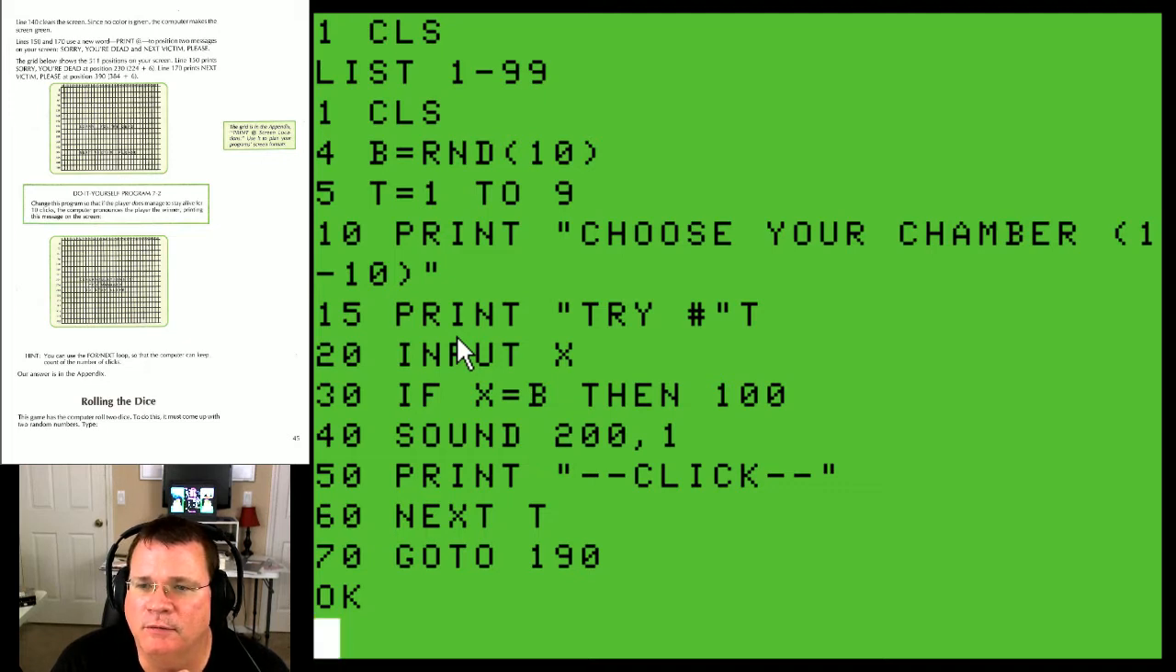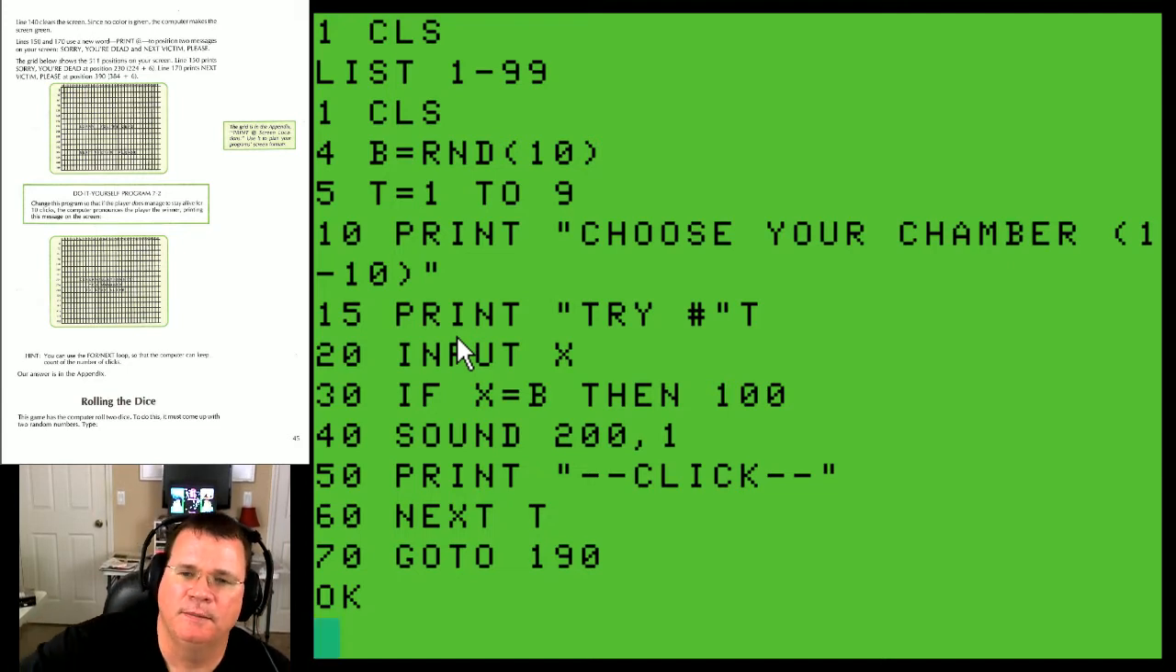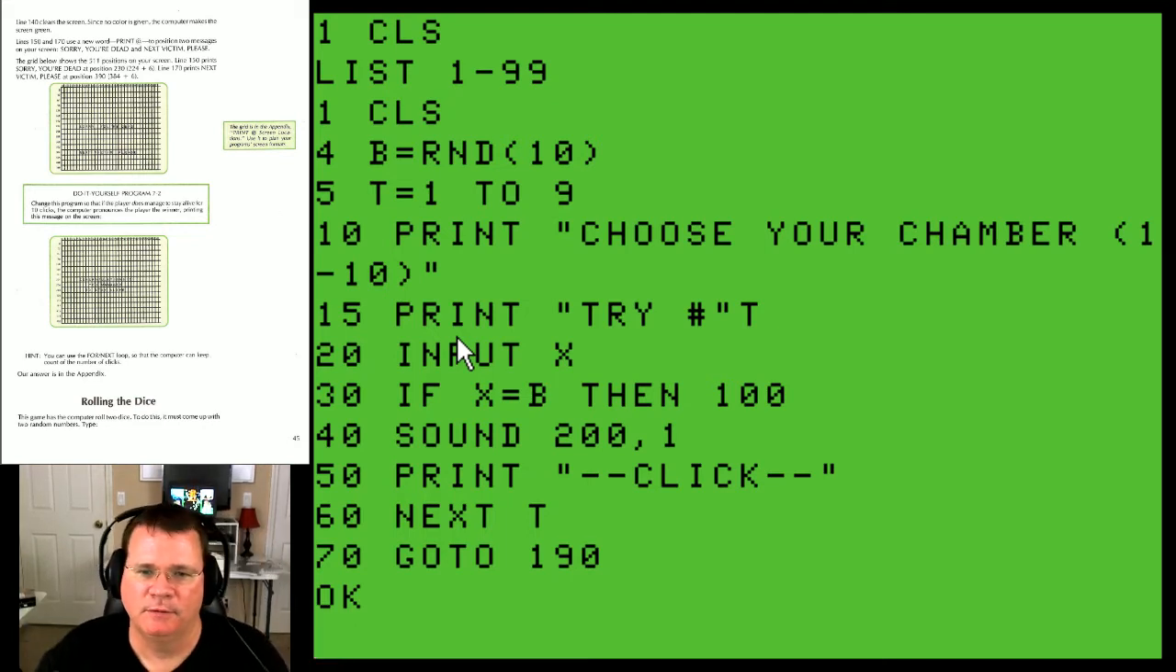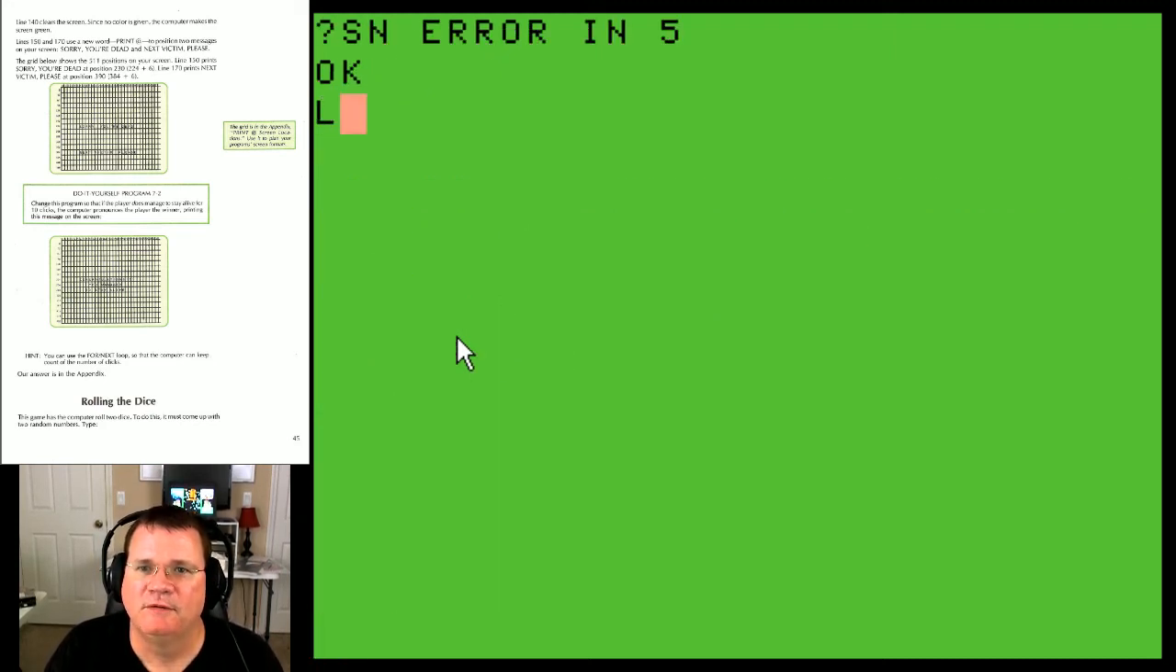Choose your chamber, 1 through 10. It's going to tell us what try number we are. It's going to input the number. It's going to see if the number we pick matches that number. If it does, it's going to go to the you're dead screen. If it doesn't, it's going to print click, and then it's going to continue this. And then if you don't blow your brains out, it's going to go to line 190, and then it's going to say, hey, you survived by a 1 in 10 chance. So this makes the game very, very difficult. Let's go ahead and try it.